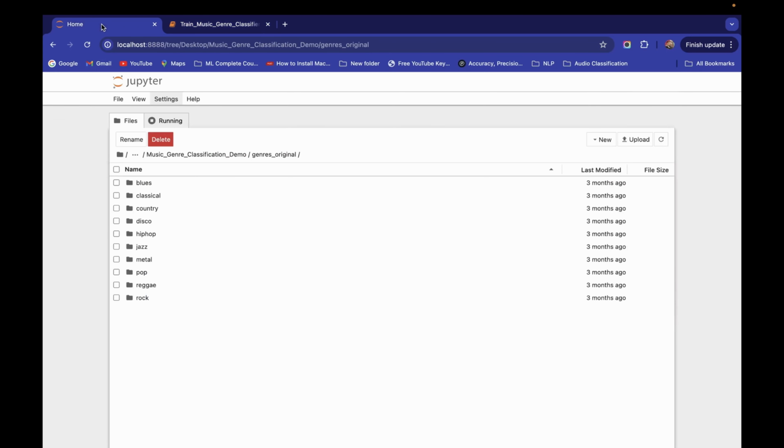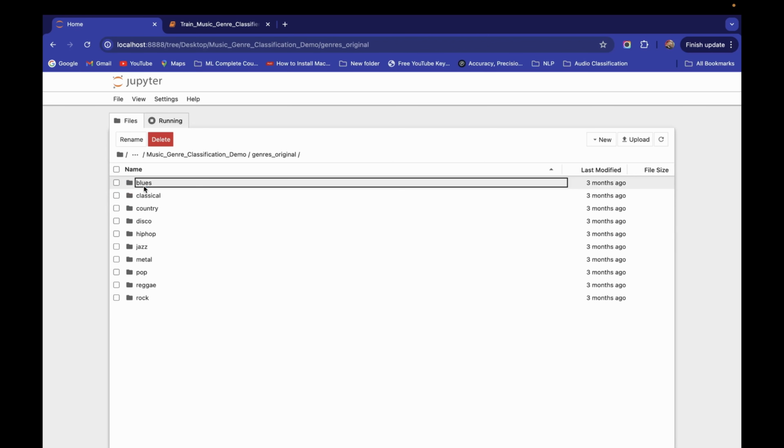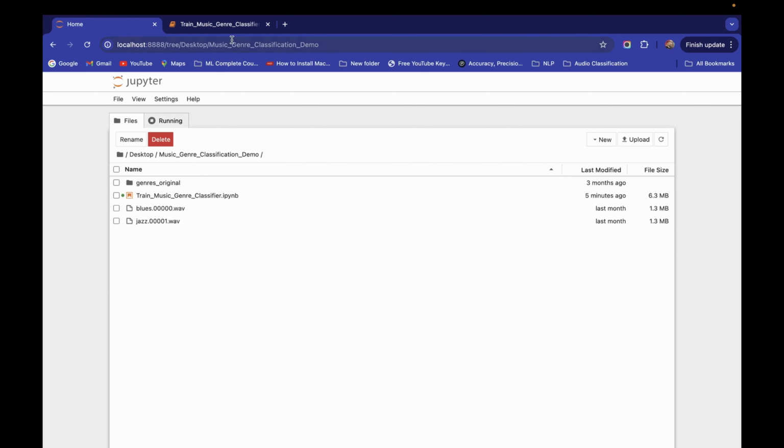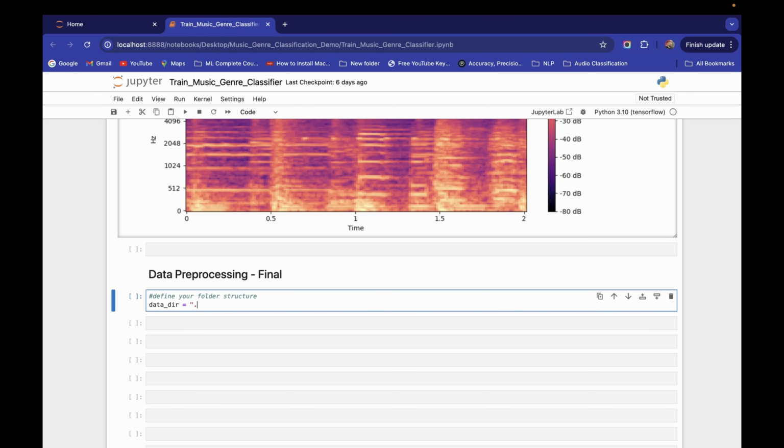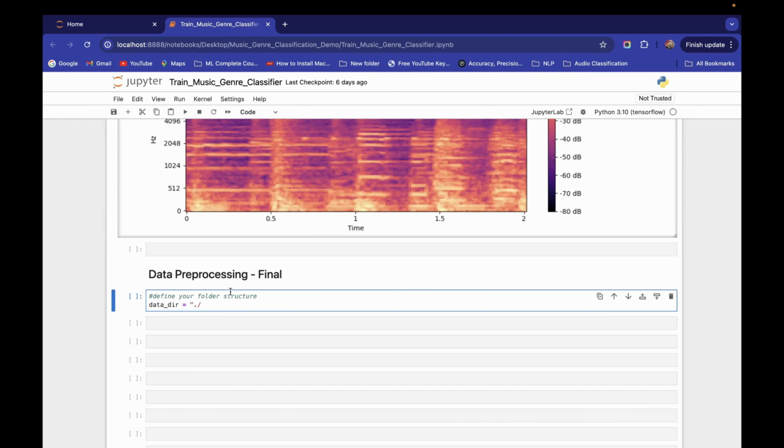Right now, our notebook is at the same hierarchy as this folder, so we have to go inside this. I will define the directory like this: dot slash means present working directory, and inside this I want to go into this genre original. I will copy the path from here and paste it here, but I will remove this part because we are already inside this music genre classification demo. So I want to take the present working directory and go inside this folder.